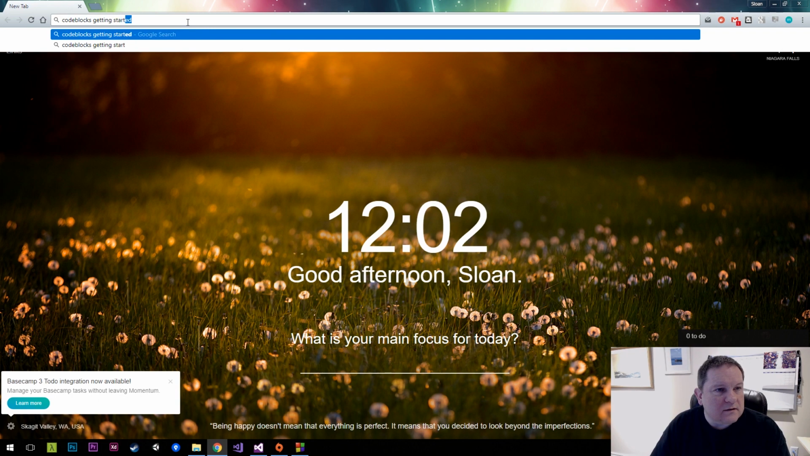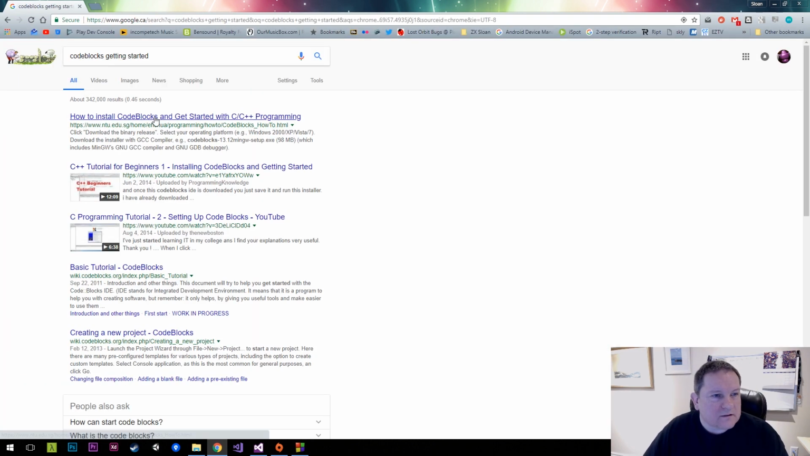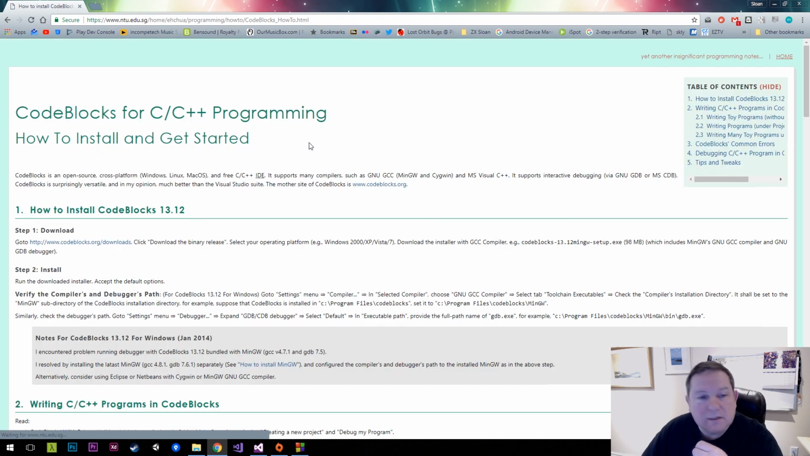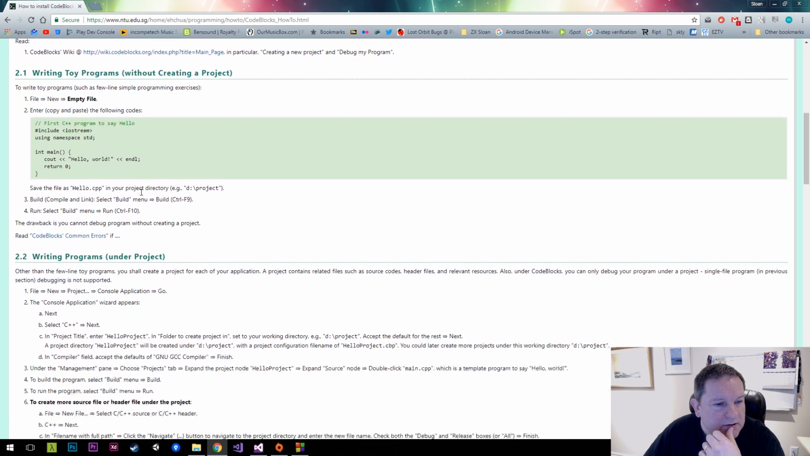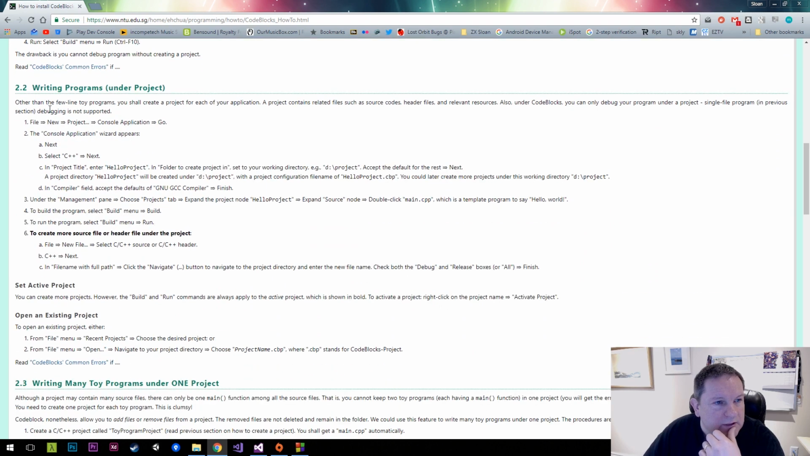Getting started. Alright, so here's the getting started guide. How to install Code::Blocks and get started with C++ programming. We're back to basics here, folks. Okay, creating a new project, file new, writing toy programs without creating a project, writing programs under project. Okay, other than few-line toy programs, you create a project for each application.